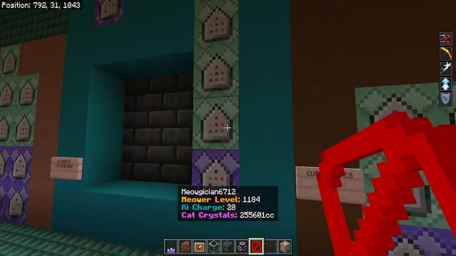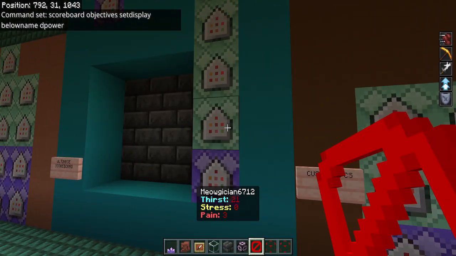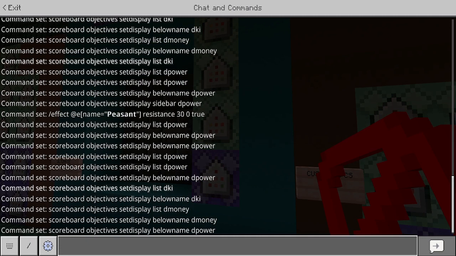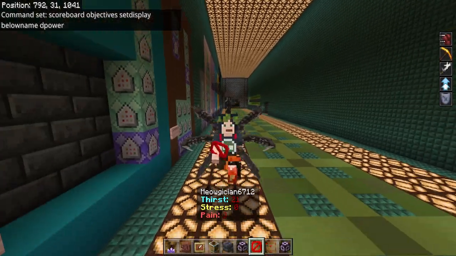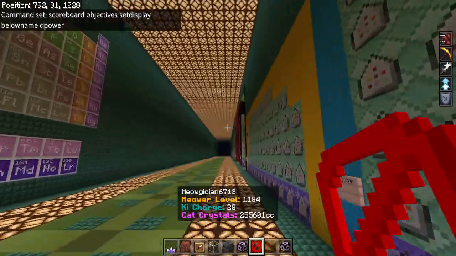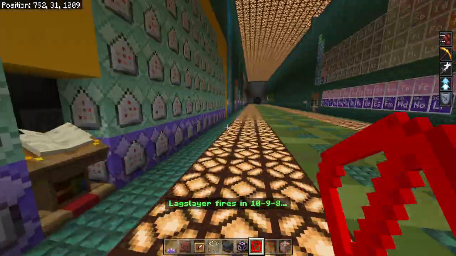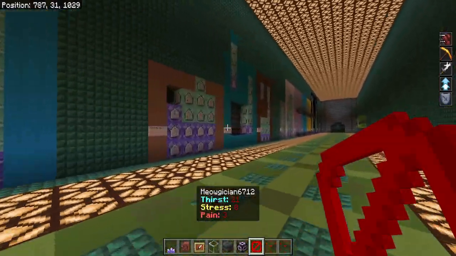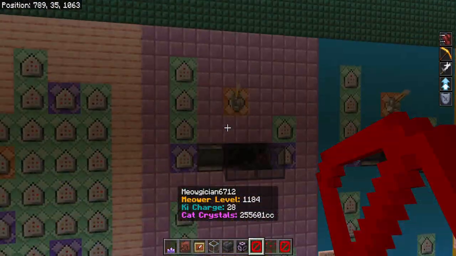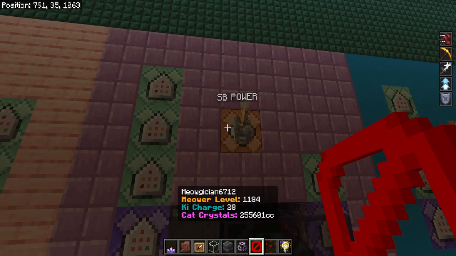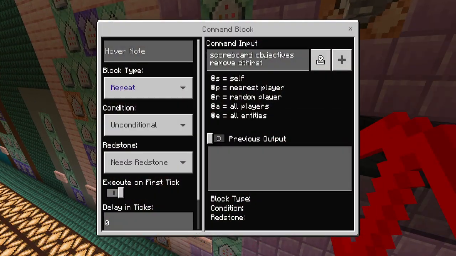Perfect. And they're all the exact same code, if you haven't noticed. It's all scoreboard objectives, set display list, and then the different stats you want to show. So to show different stats, I've shown it before in other things, but it's pretty easy. These are the machines that I create my stats with. So what is this? This is the thirst stat.